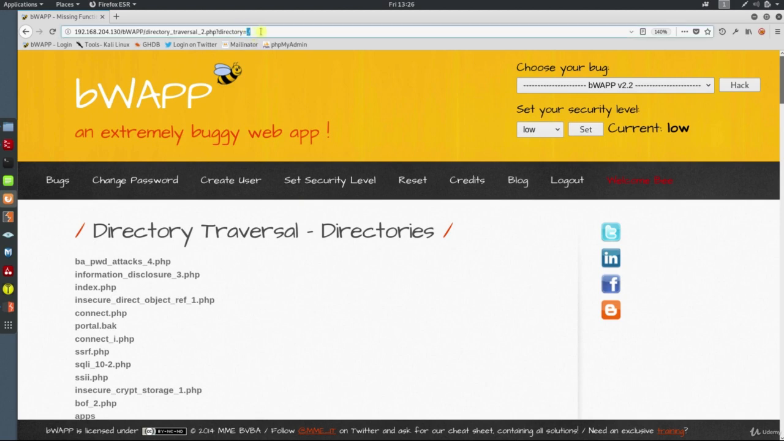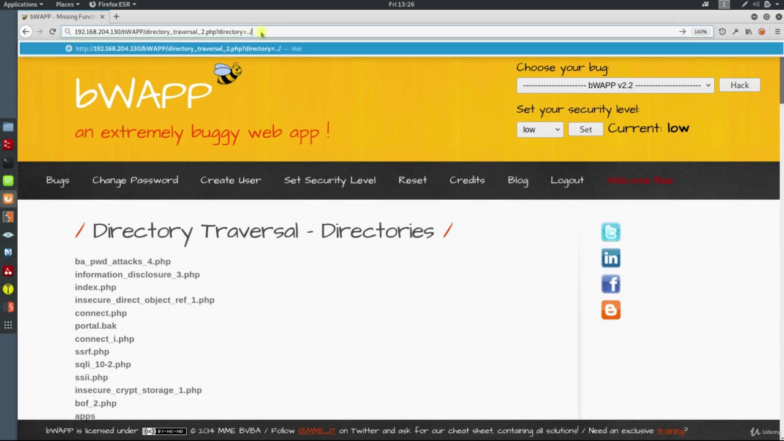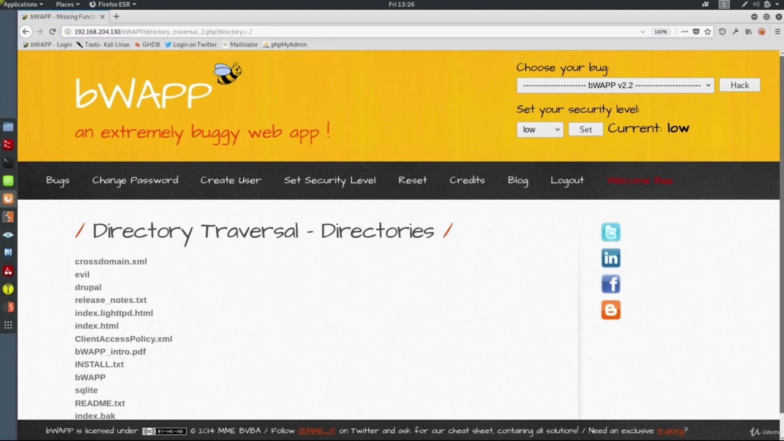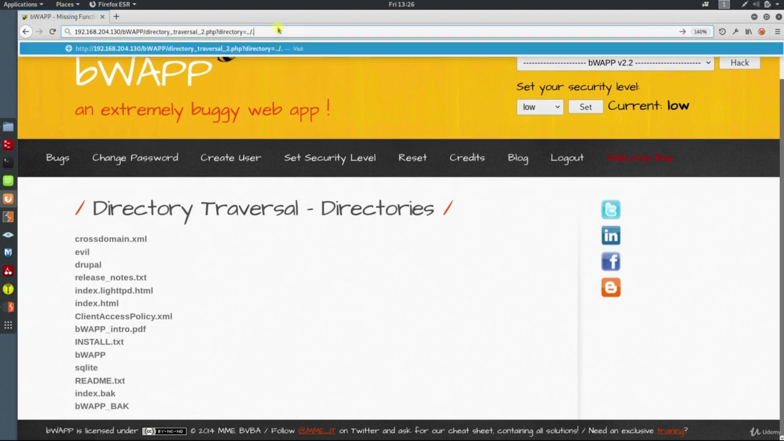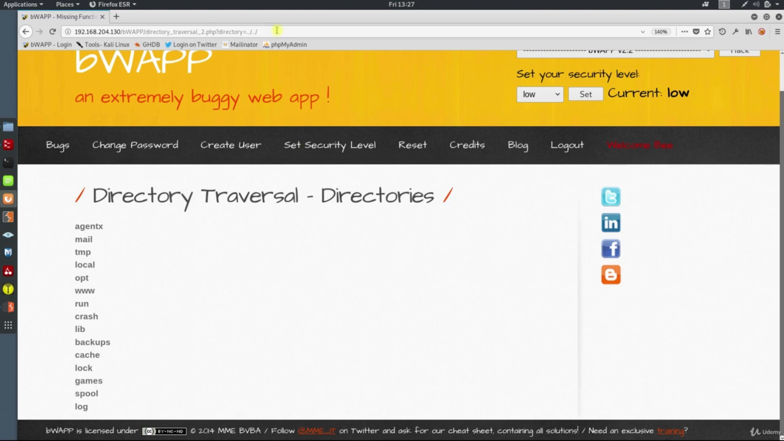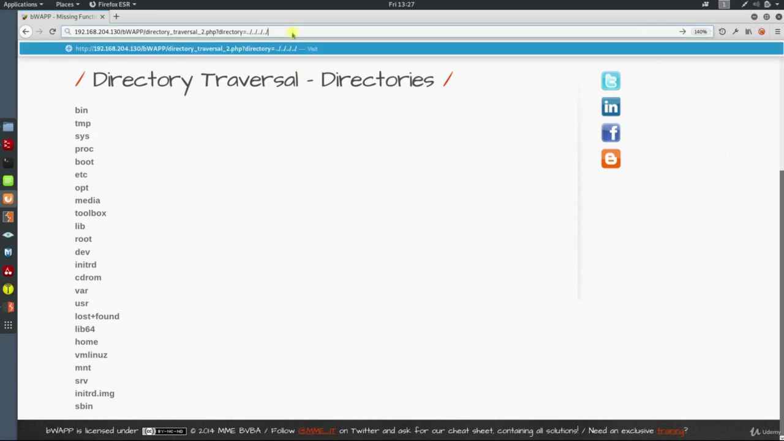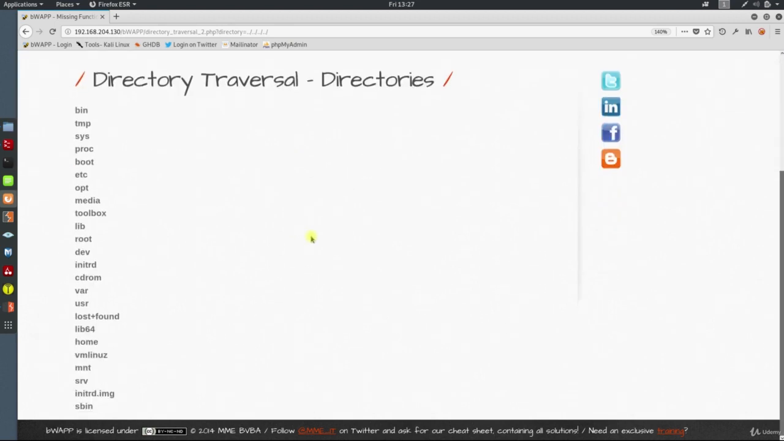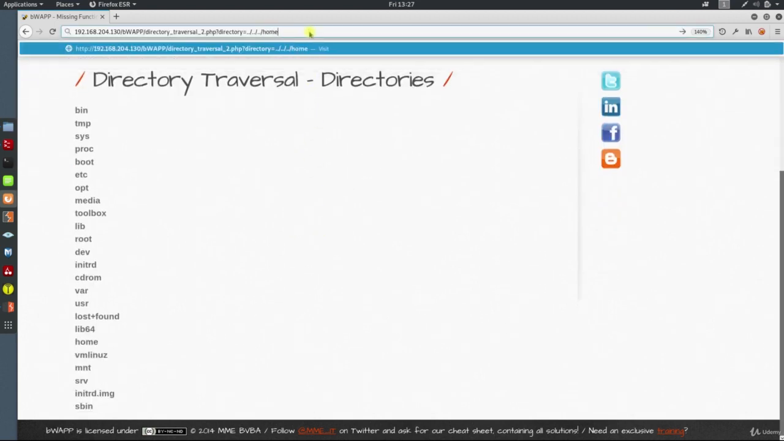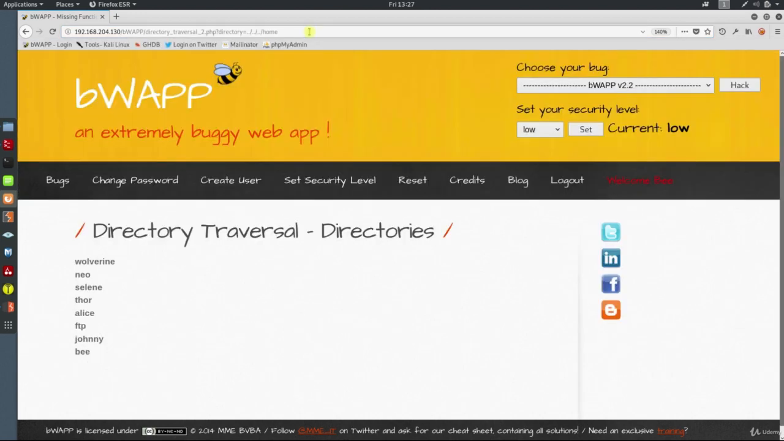Now, climb up one level using this placeholder, and it works. Climb up one more level again, and climb up one more again. I think we should be in the root directory now, but we can try to climb up one more again. All right, so climbing up is done, so now it's time to traverse. View the home directory, and these are the user's home directories. So we'll go to B's folder.